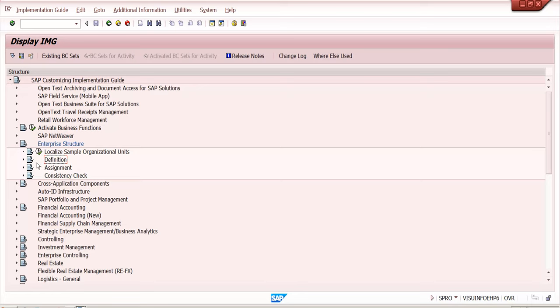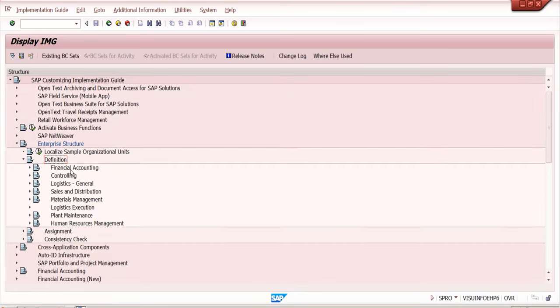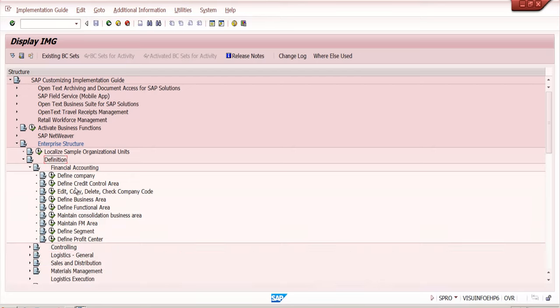Okay, under enterprise structure, definition. You can click on it, you can enable definition. Here, financial accounting is there. So, create company code. Define company is not required. No need to create formulas. Here we can have two. This class has credit control area available, SAP credit control area, ECC and S/4HANA both available, you can check it in my channel. Edit, copy, delete, check company code.